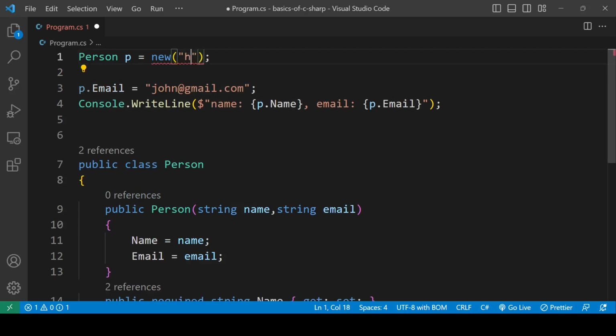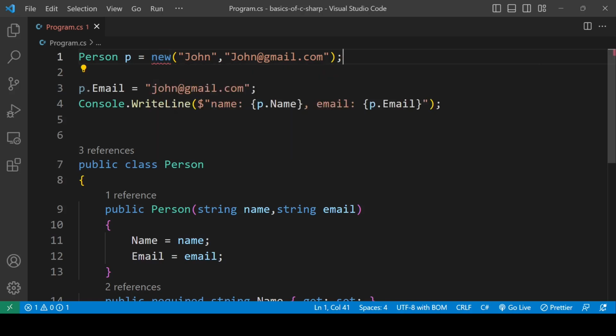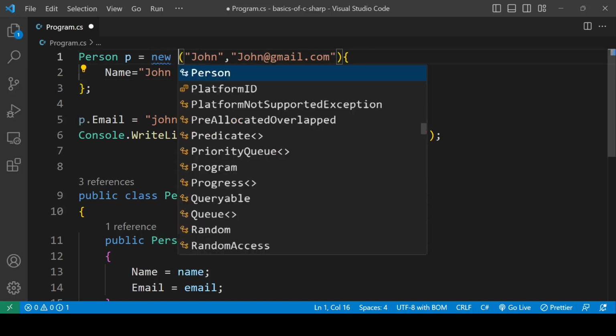Now if I pass John and john@gmail.com here, you can see we have this error message: required member Person.Name must be set in the object initializer. So we must set it here. Let's set Name = John Doe, and it is giving us a warning message.